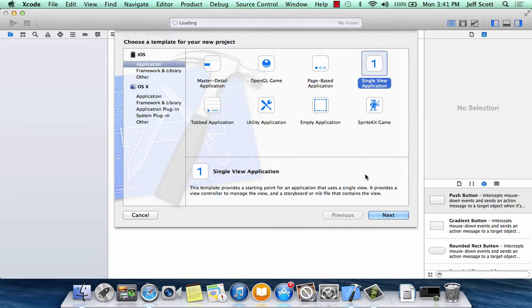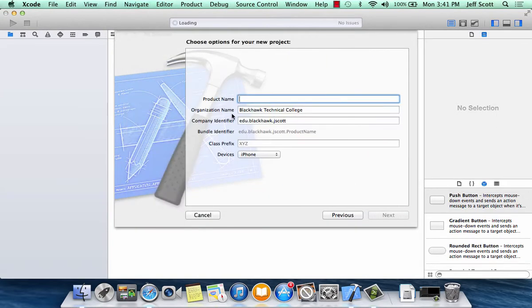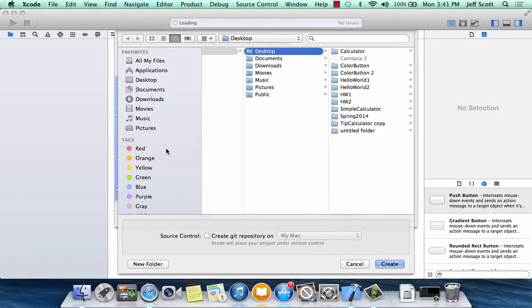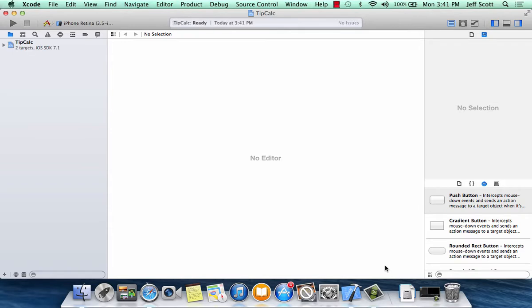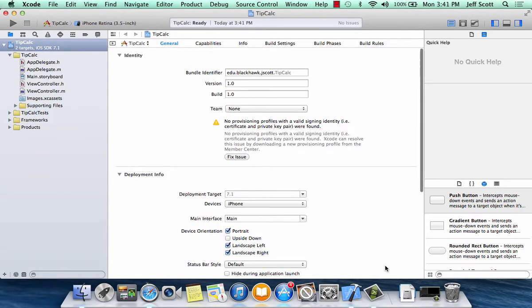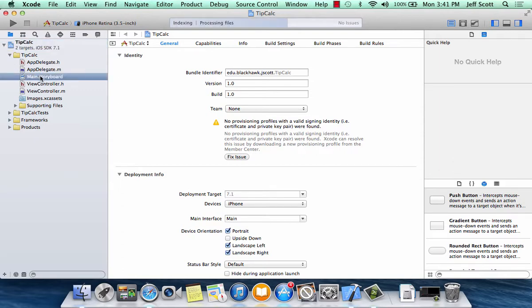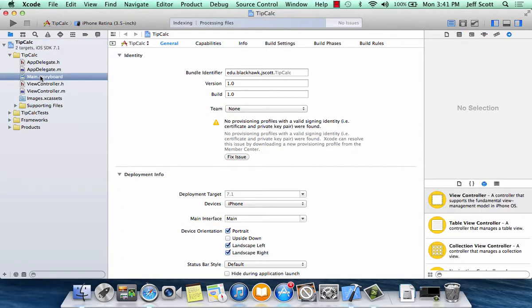So, single view like we said. I probably already have one called Tip Calculator, so I'm just going to call it Tip Calc. All right. Save it to the desktop, of course, and create. All right. So I want to bring my main storyboard file out and then just start creating.